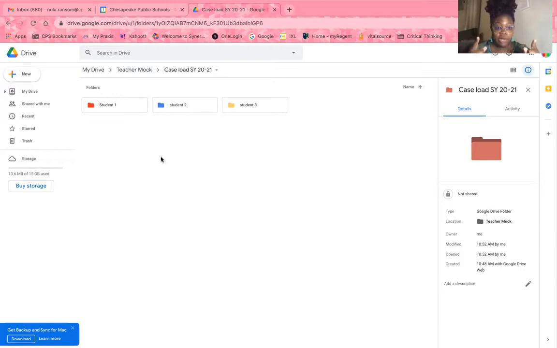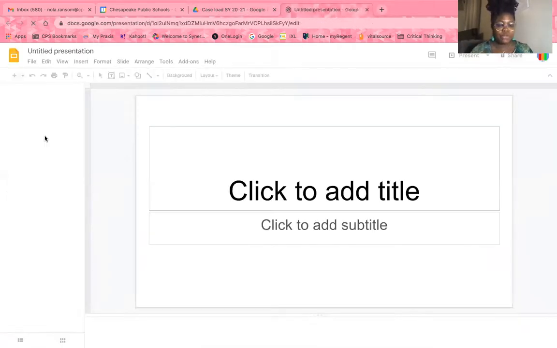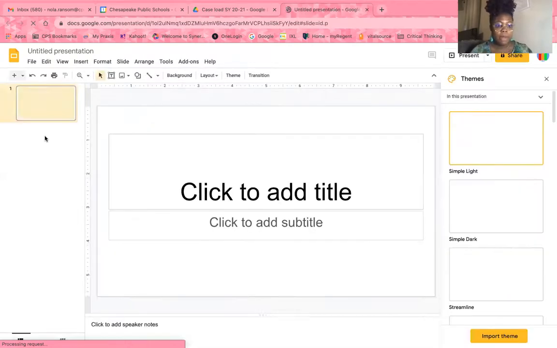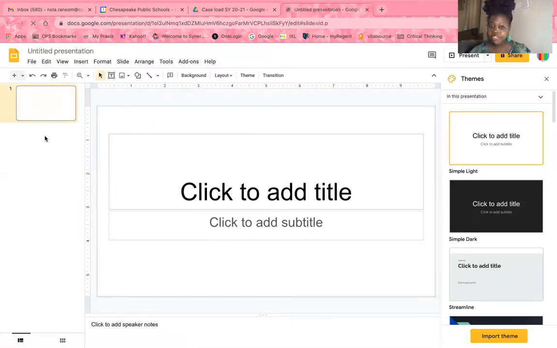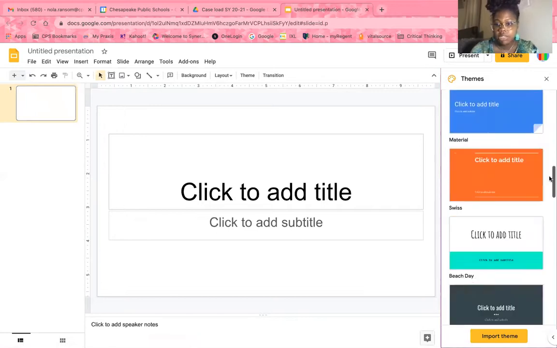Now let's talk about you being organized to be able to keep up with everyone's accommodations and goals. Hit new. We're going to hit Google Slides. It's going to open up a Google Slide. A Google Slide is just like Microsoft Word, PowerPoint, just like it. If you love PowerPoint, you're going to love Google Slides. So you use this menu over here to change up the theme that you want.